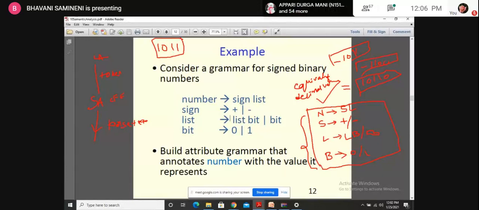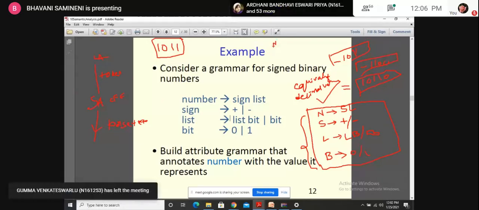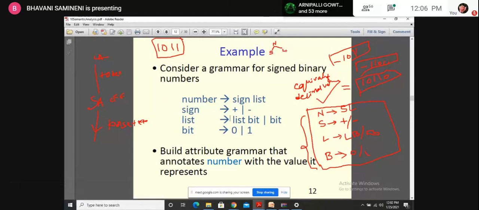So how to construct this? Let me start with N. N can be written as S L, where S is a positive number, right? So in place of S, I'll substitute positive. And in place of L, I want 1011, so I'll be writing L B. Again, this L I am writing as L B, and again this L I am writing as L B, and this L I am writing as L B, right?